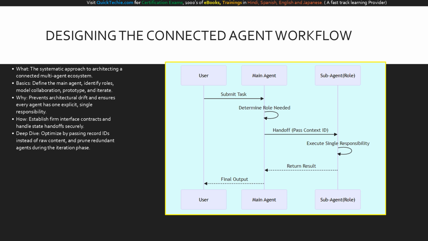As we discussed, we pass minimal, hygienic data. The sub-agent then executes its single responsibility in isolation. Once complete, the sub-agent returns the result back to the main agent. Finally, the main agent synthesizes this information and delivers the final output to the user. This diagram makes it incredibly easy to perceive the clean, isolated interactions between agents, proving why clear interface contracts are so vital to the design.